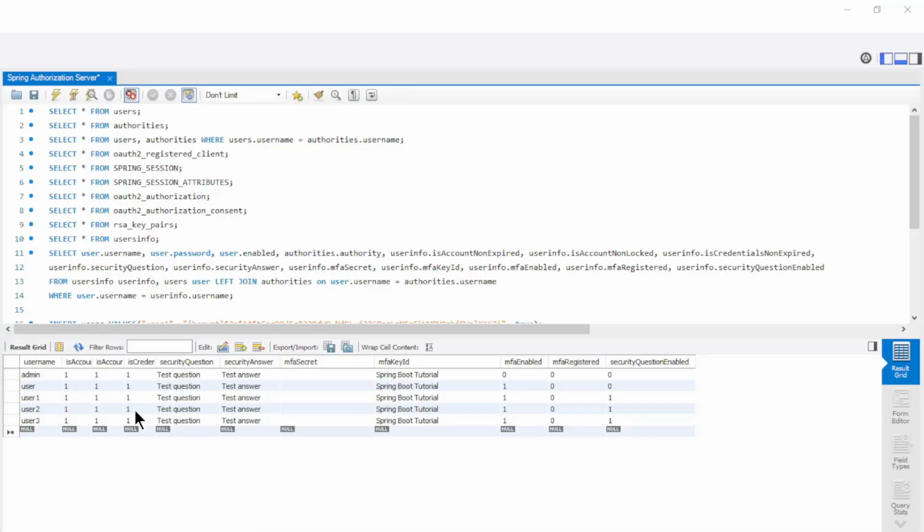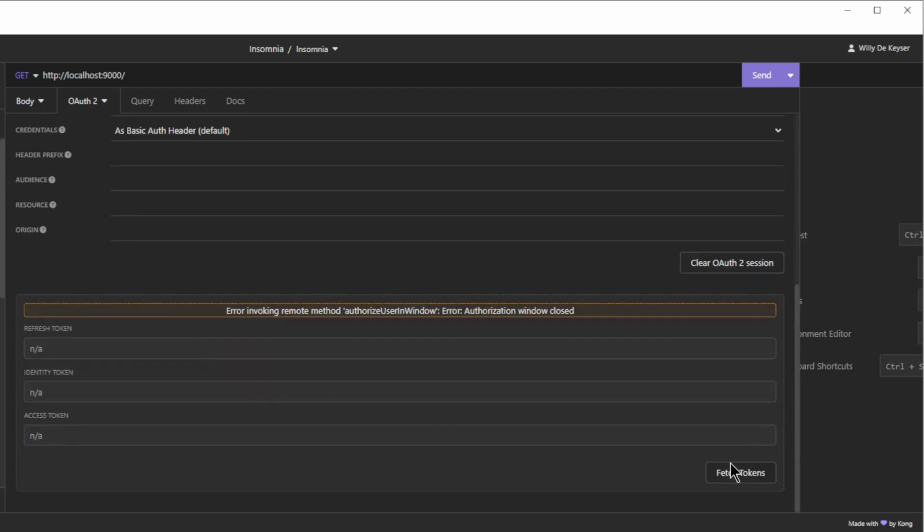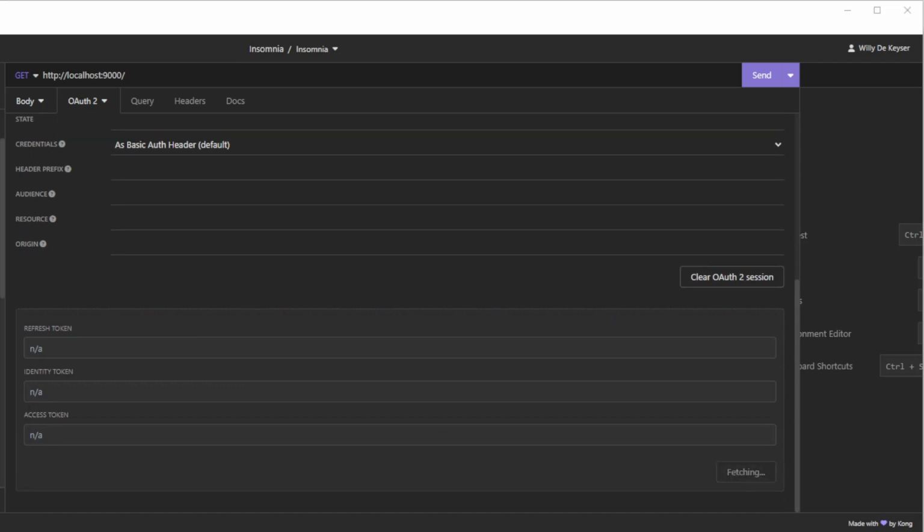Before we continue with the test, we first look at the database. None of the users have an MFA secret and none of the users are registered. We have disabled MFA enabled for the admin user. We have started the project and can now test it. If we have filled in everything correctly in Insomnia, we can click on Fetch Tokens.